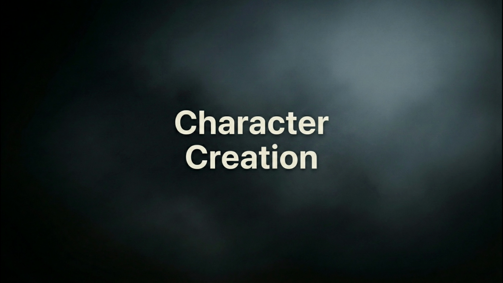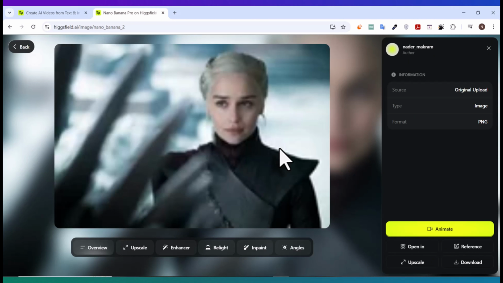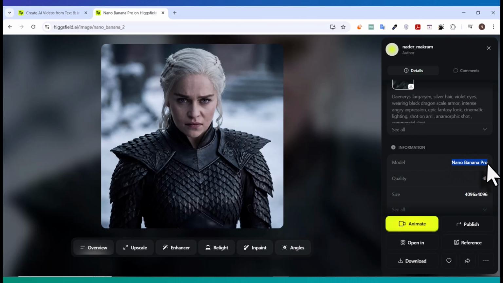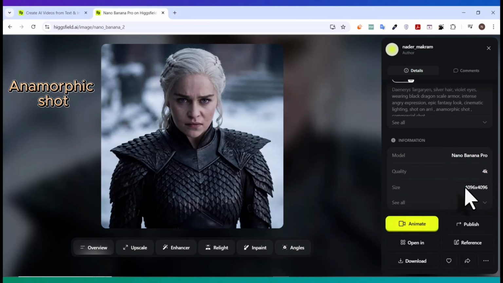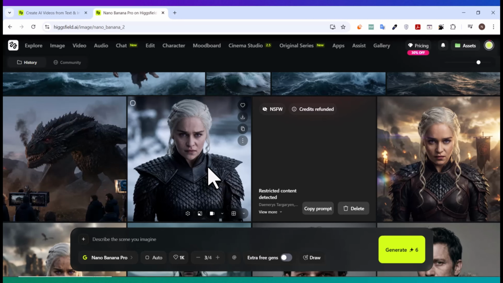So the first step we're going to do now is build our main character, and we're going to do that using Nano Banana. In this case, our character is already somewhat defined, so we can use a real reference image for them. And here, your prompt should absolutely include these three phrases if you want a truly cinematic, realistic image. Anamorphic shot. Commercial shot. Shot on Arri. These phrases work like magic when it comes to generating a cinematic-looking scene.